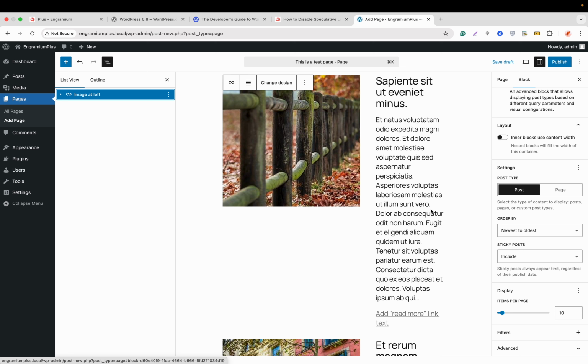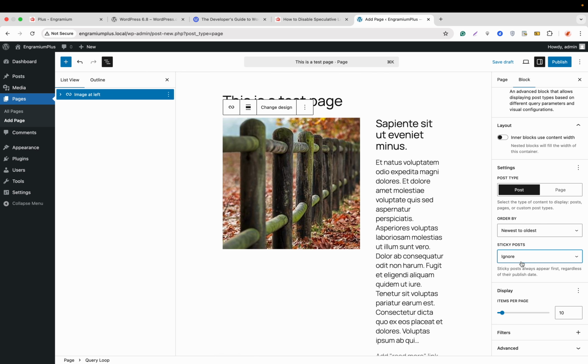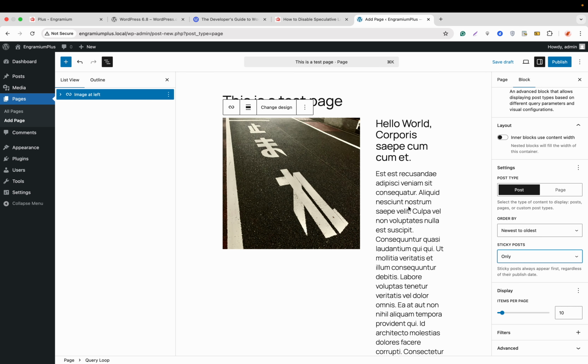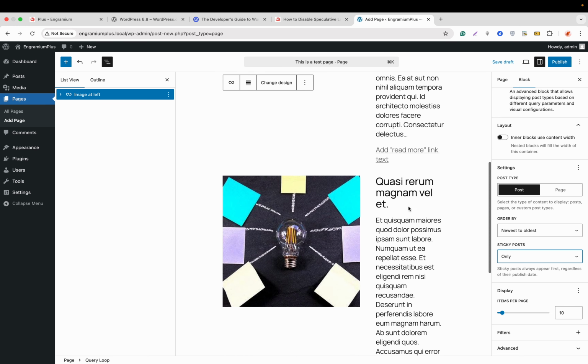Before 6.8, we didn't have this option to use or change the sticky post features. For example, for the sticky posts, now we can include, we can ignore the sticky posts, we can exclude the sticky posts, or we can show only the sticky posts. So these are my sticky posts.